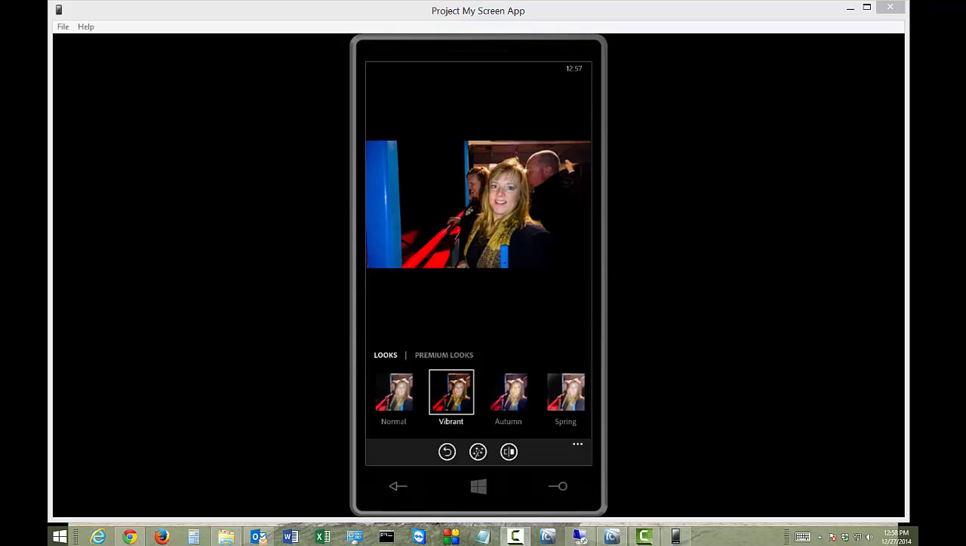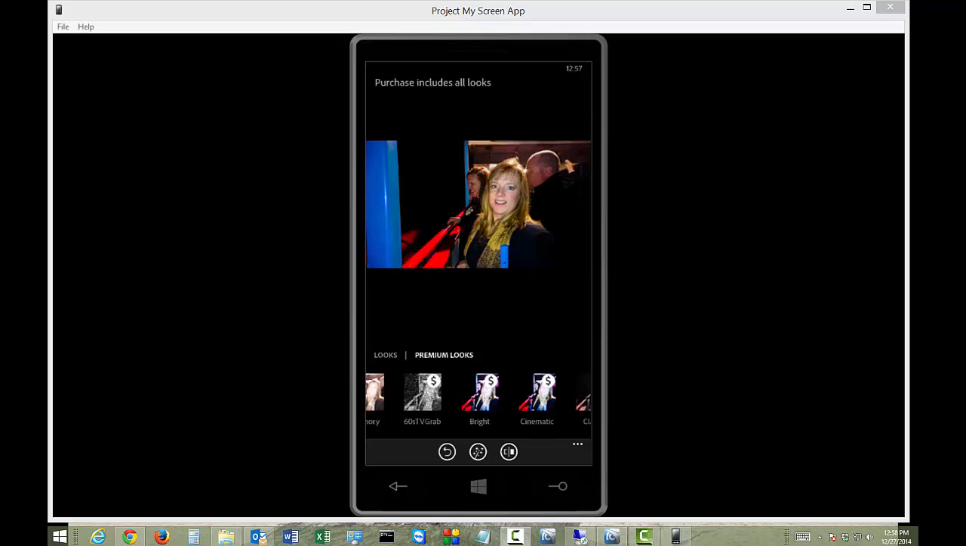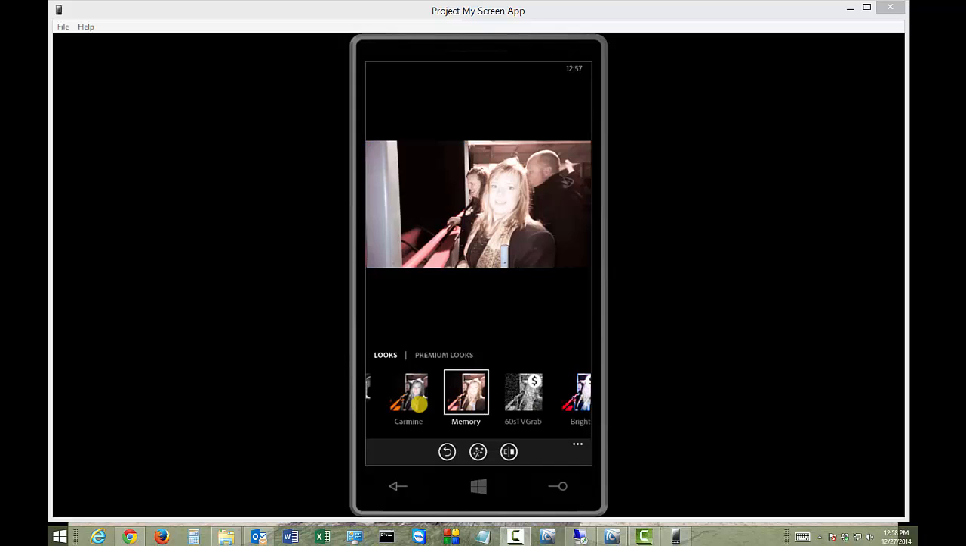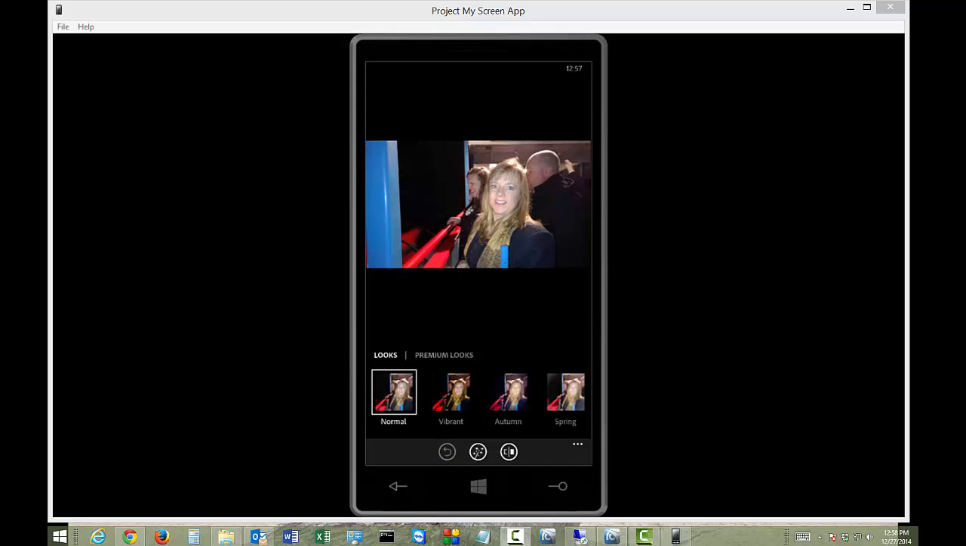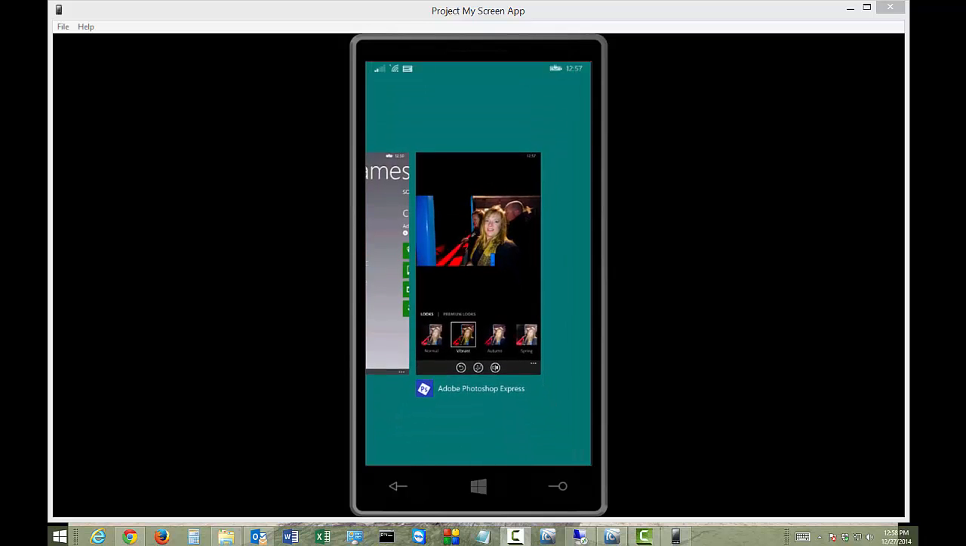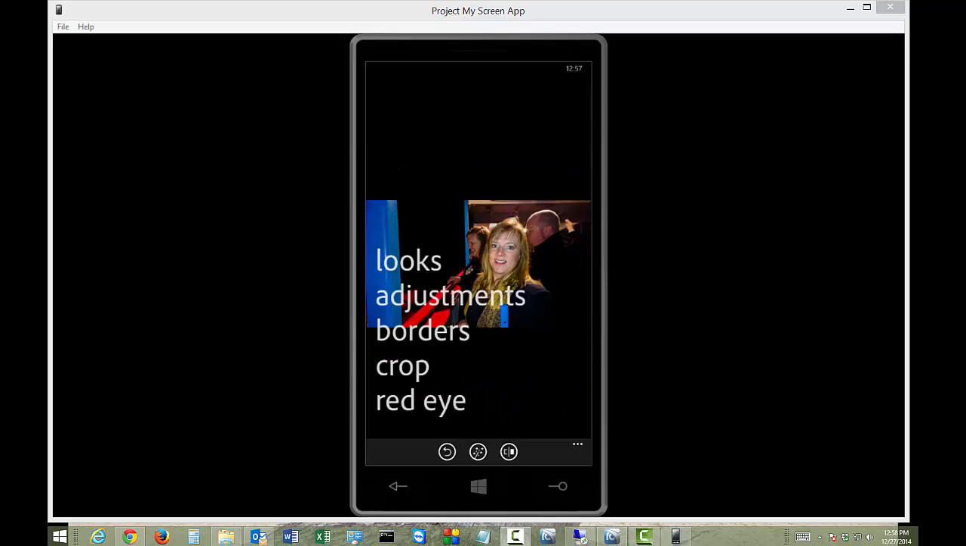And then if we want to undo that change, you can just click the undo button. But let's go ahead and do that. We also have some premium looks as well, things that actually cost money. So if you see a $ there, then that means it's going to be a premium look. So we have some additional ones here as well. So let's undo that, and let's go back to vibrant. And then we're going to hit the back button. And the back button will take us back to adjustments.